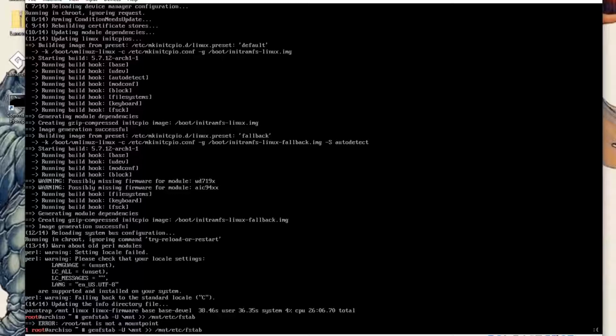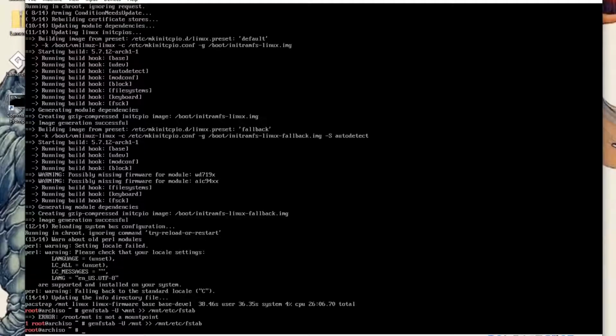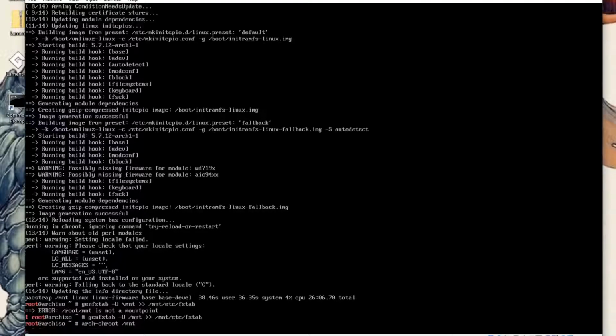Nope, put my slash backwards. There we go. All right, excellent. And so now we have our fstab set up and our base system in there. We are ready to arch-chroot into our mounting directory.